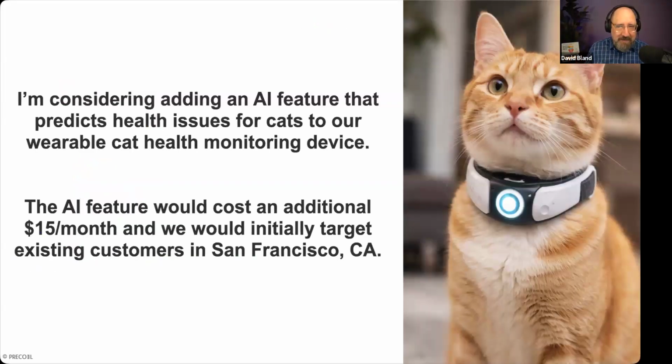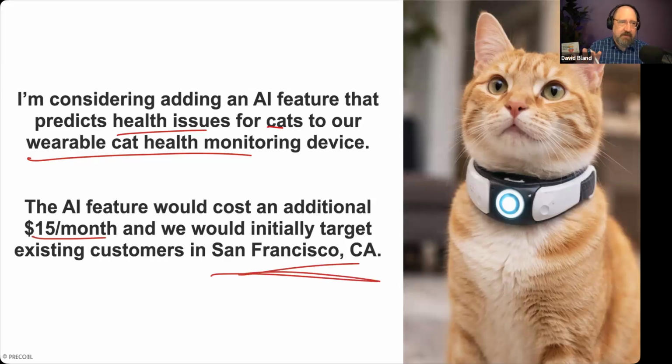So I'm going to play with a fun example today. For those of you who follow me online, you might have seen me do this example before. We're going to say we have an AI feature that predicts health issues for cats, and it's on our wearable cat health monitoring device. Let's say we want to add an AI-related feature to this, and it's going to cost $15 a month. And of course, we're going to target San Francisco. I have to make fun of San Francisco a little bit. I was in Silicon Valley for like 10 years, so I think I've earned the right to make fun of it a little bit.